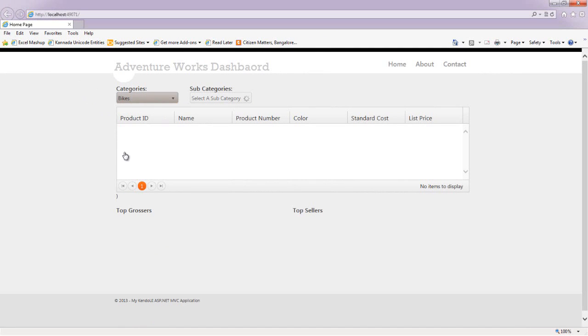Now let's go ahead and try to change a category. When I change the category, the subcategory changes, and even if I can select a subcategory, the grid is not getting the data. That's because we never bound the grid to get the data. What we have defined is a grid with the data source, but we have to tell the data source to go and read it. So let's try to see how to do that.